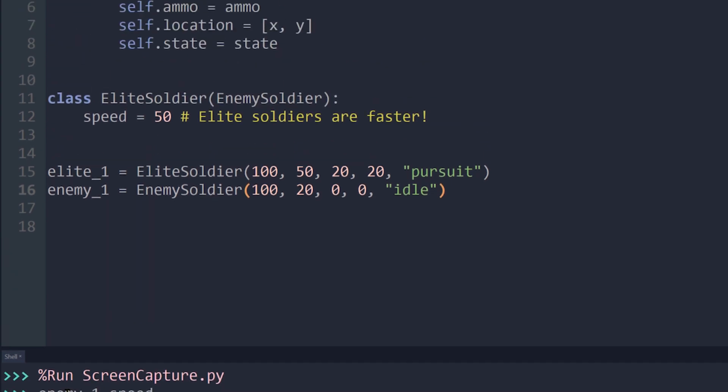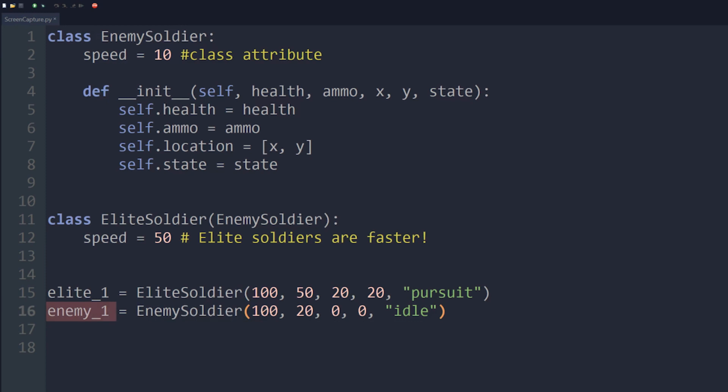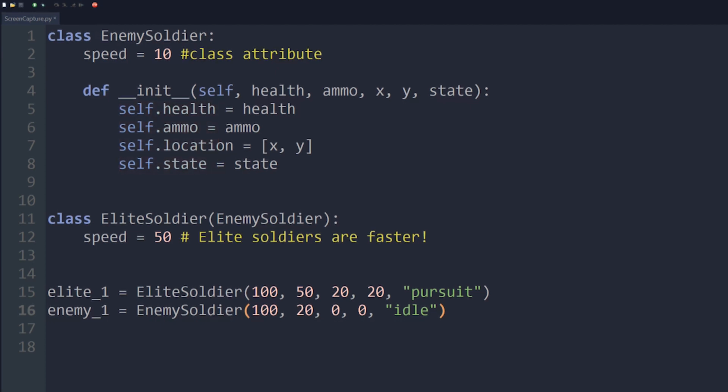So you can see that all the objects that were instantiated from our enemy soldier class will not behave unpredictably if we decide to override attributes within any child classes. Now, our elite soldier can move a lot faster than our ordinary soldiers, but our elite soldier might need a couple of new instance attributes that the regular soldiers don't possess. For example, we could have an armor attribute, almost like the HEV power suits in Half-Life.